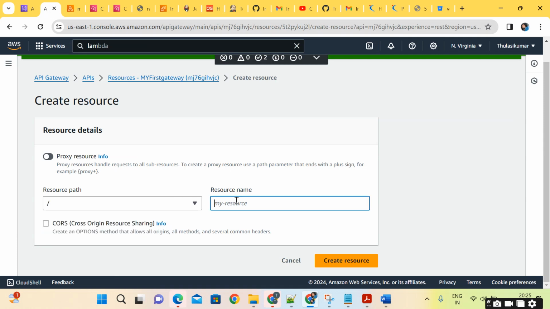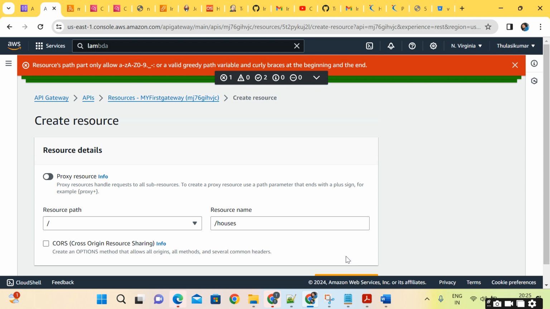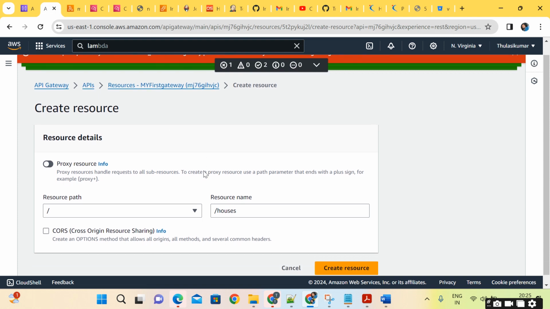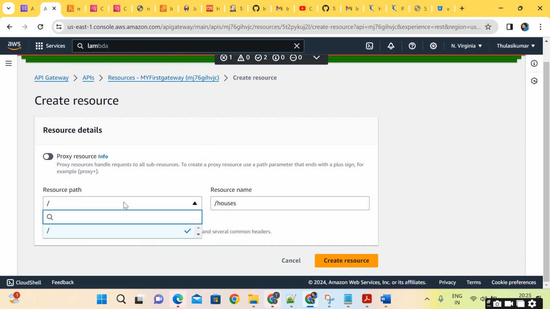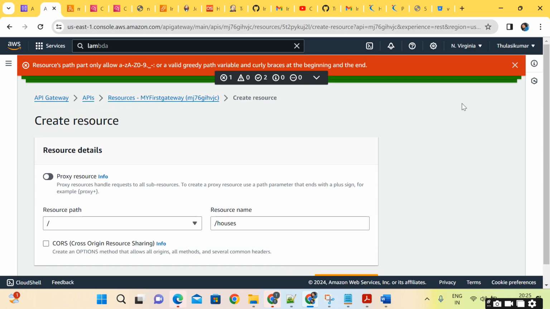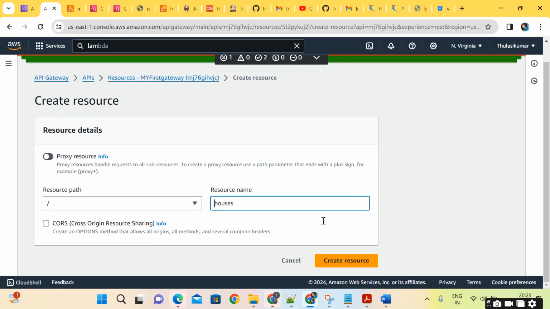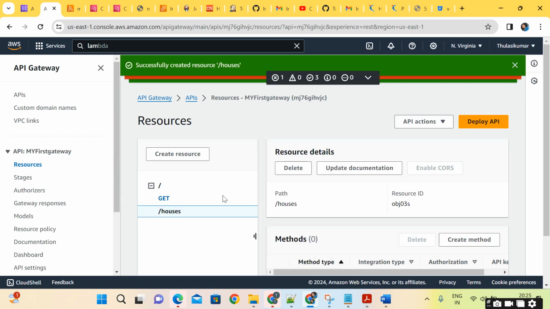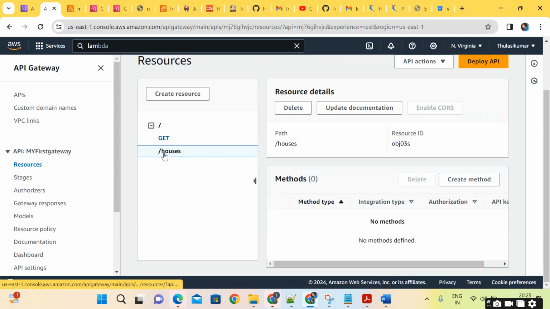using paths, to show how we can deploy that application using houses as my path. So I'm creating the resource path. Sorry, the slash we already added, right? Just houses. Create the resource. Okay, now my resource is created.